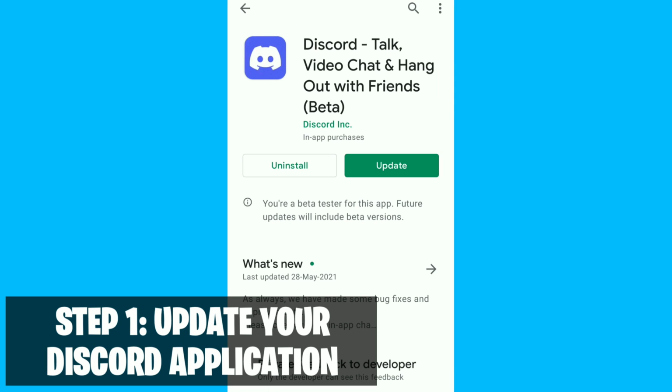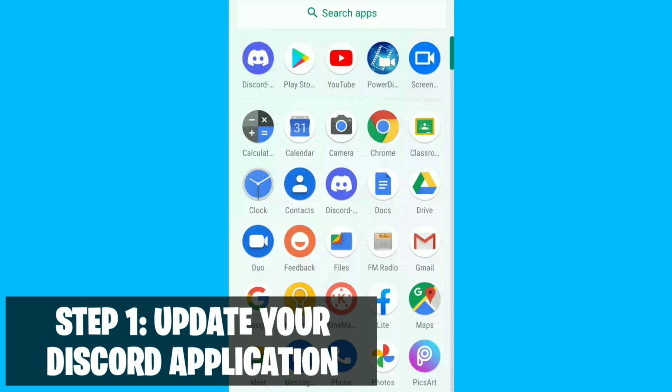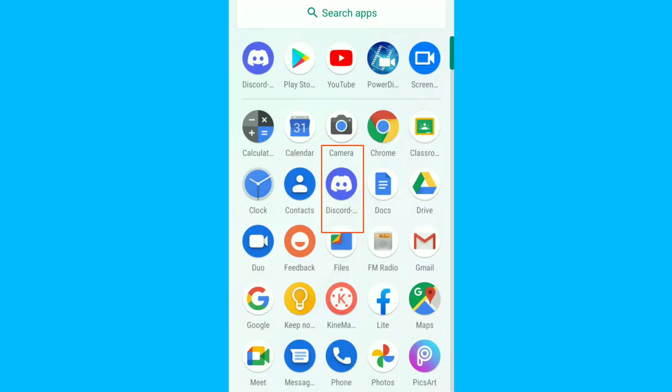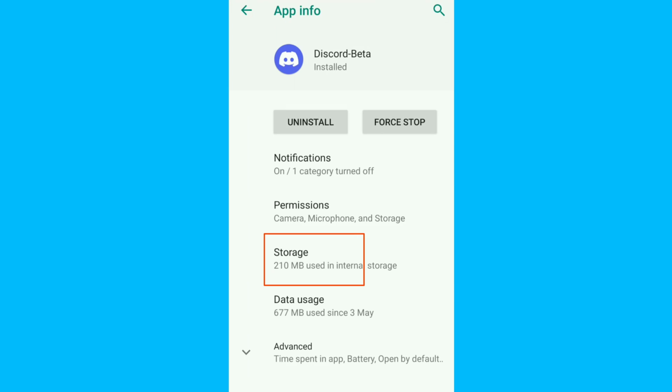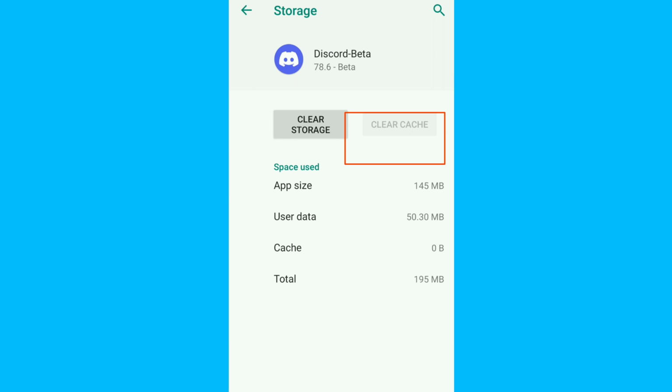Update your Discord application from Play Store or App Store. After updating your Discord application, you need to hold Discord for 3 seconds and then you have to click here. After that, click on Storage option. Now click on Clear Cache.